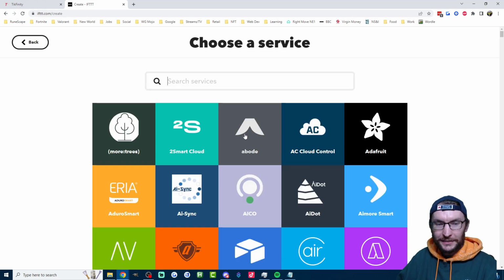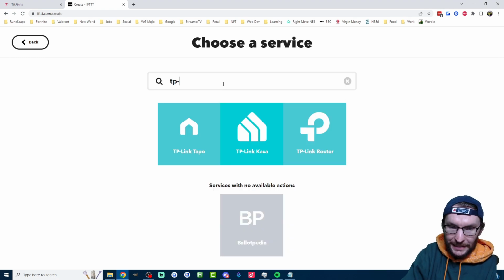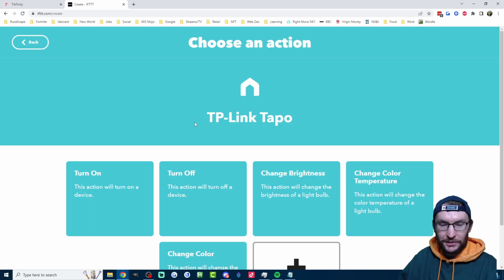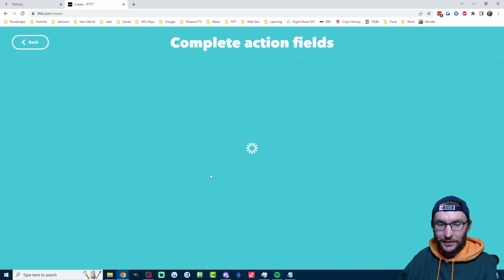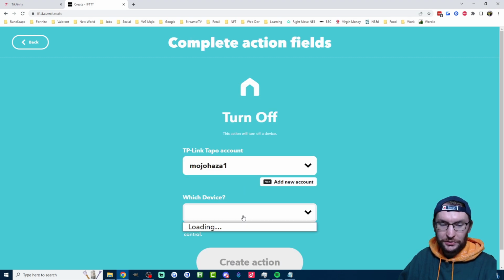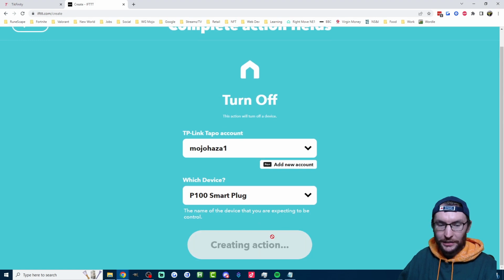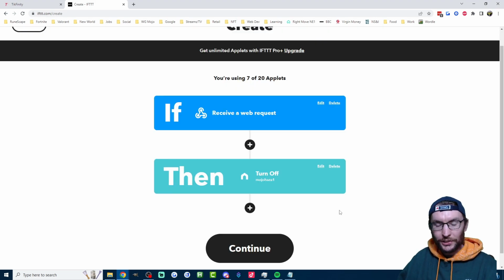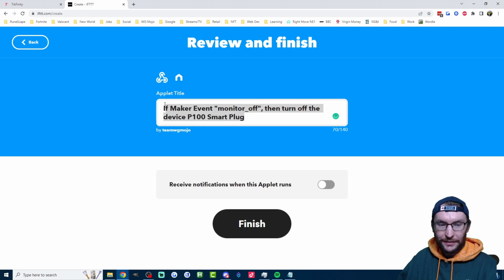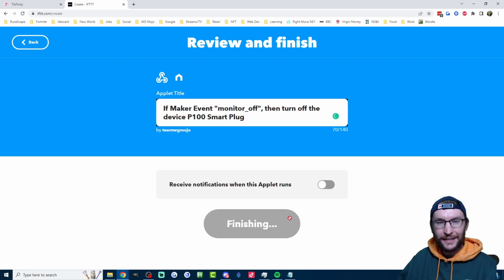For the then that section, this is the brand name of your smart plug. Mine is a TP-Link smart plug. So I'll click on TP and we're going to click on turn off, and I'll choose the smart plug from the list here. So there it is, and then just click create action. Once done, press continue, give it a different name if you want, and then hit finish.